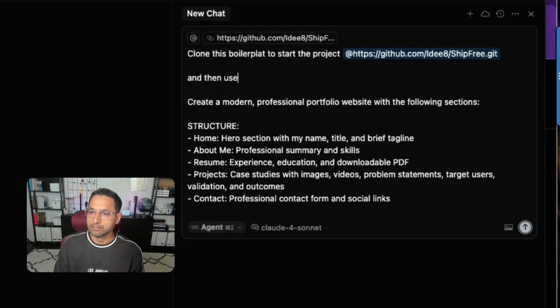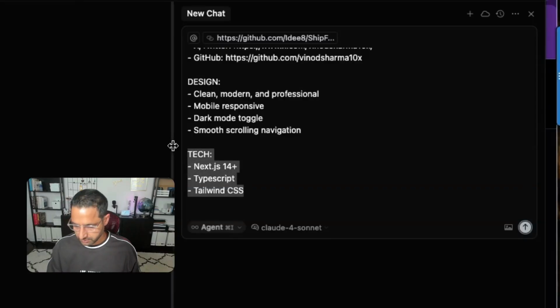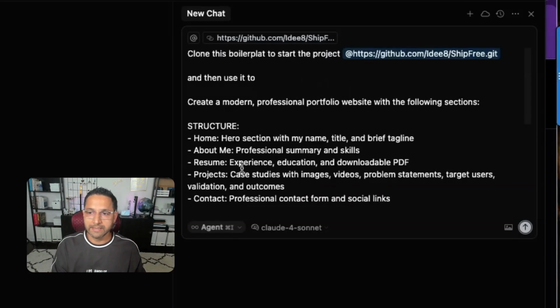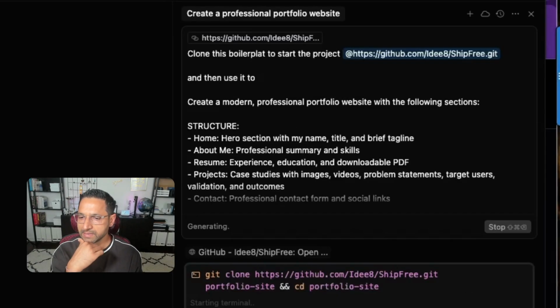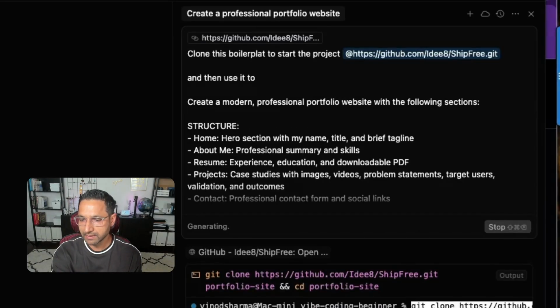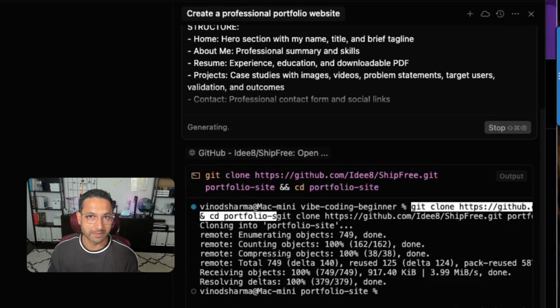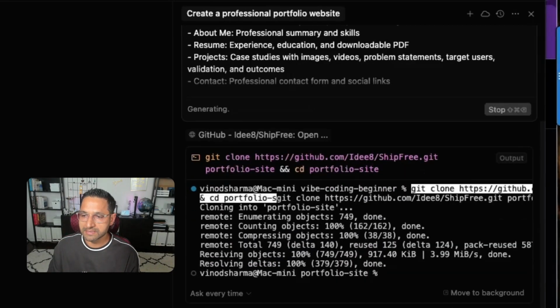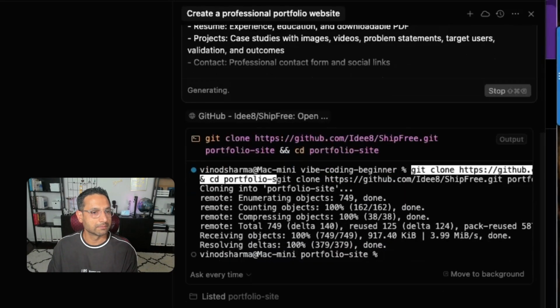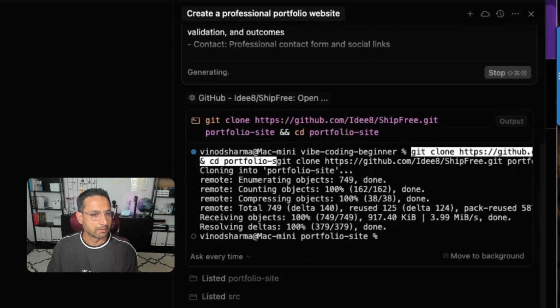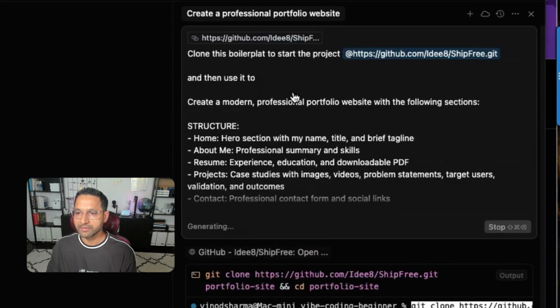Create professional icon. Can remove this because now my boilerplate is coming with all those information, right? So now I can play. It gave me a prompt to run and I have done it. By the way, there are many settings in Cursor that I can show maybe in one of the videos. Let me know if you want me to. So now in this case, it is cloning this application. Then we'll create your portfolio website using that boilerplate as the basis.